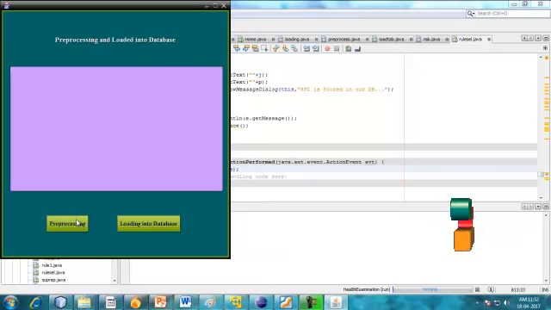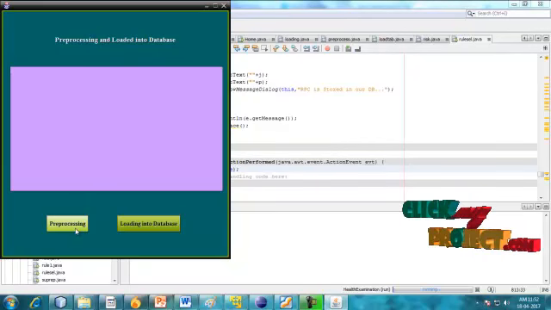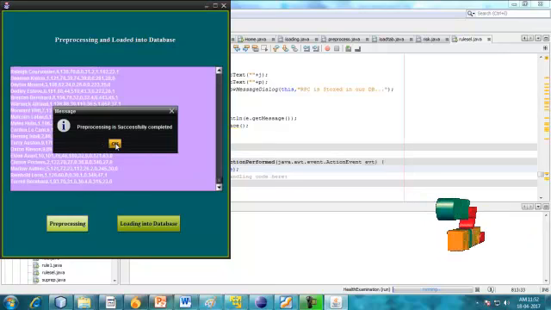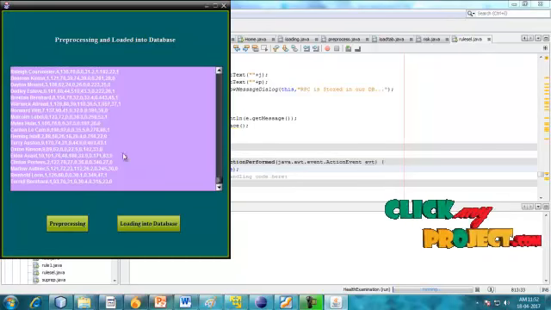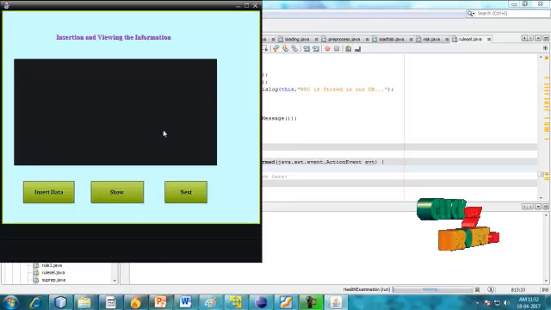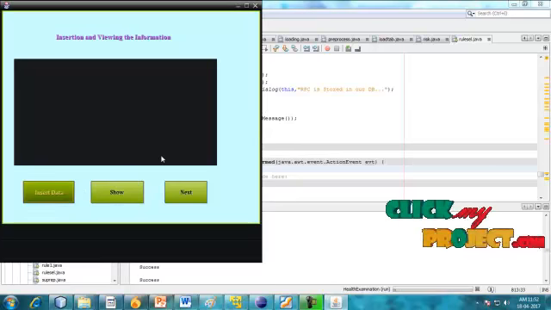Now the data is pre-processed and loaded into the database. Click pre-processing. The pre-processing is successfully completed. Check your files. It is loaded into the database. This is the insertion and viewing of information for the data.